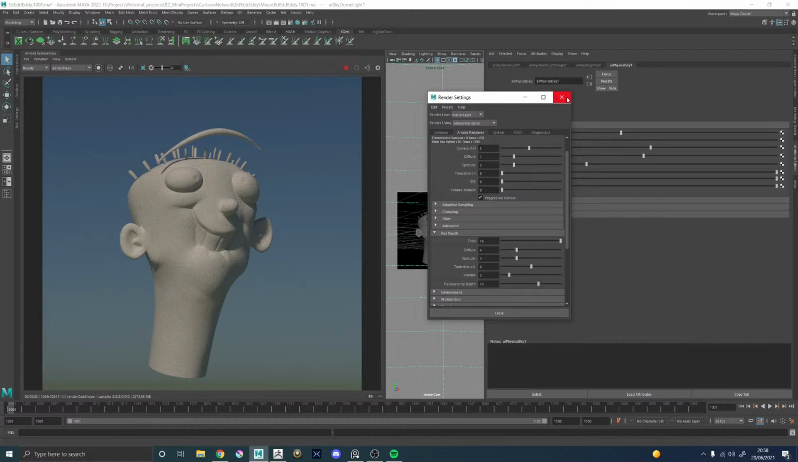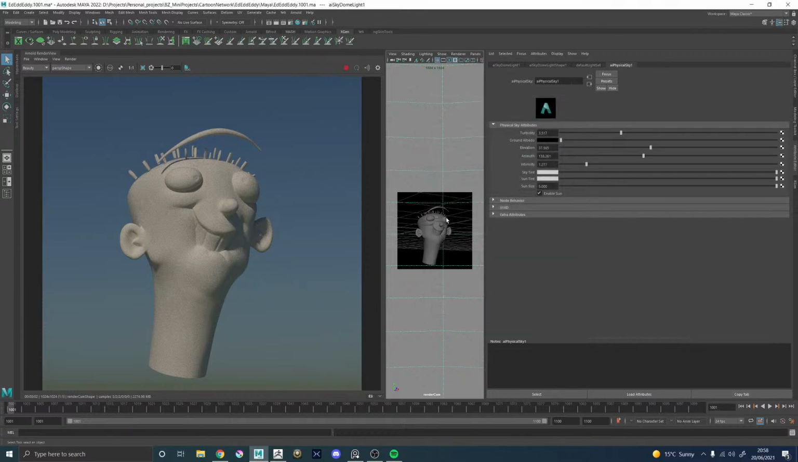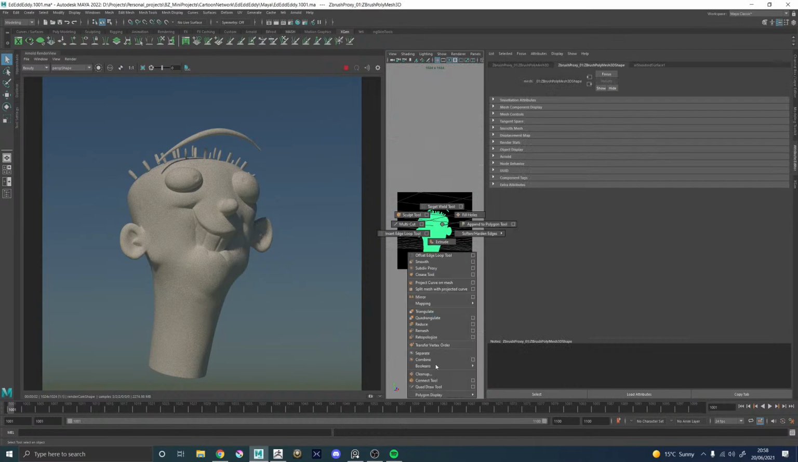So I feel like I'm gonna need to model the eyes now in Maya. So can I separate these meshes?